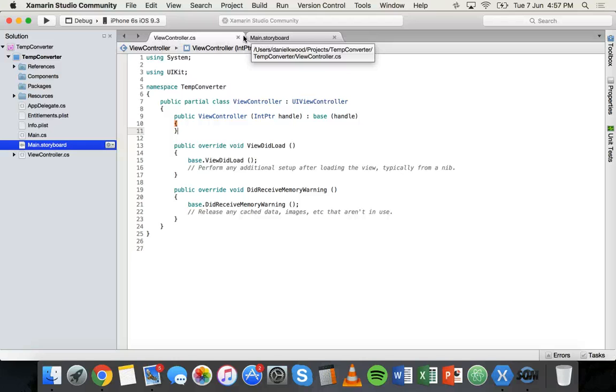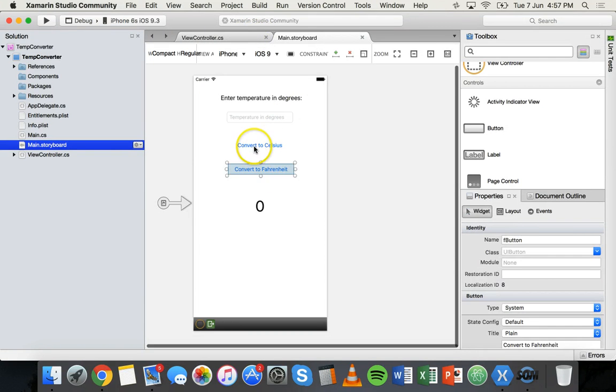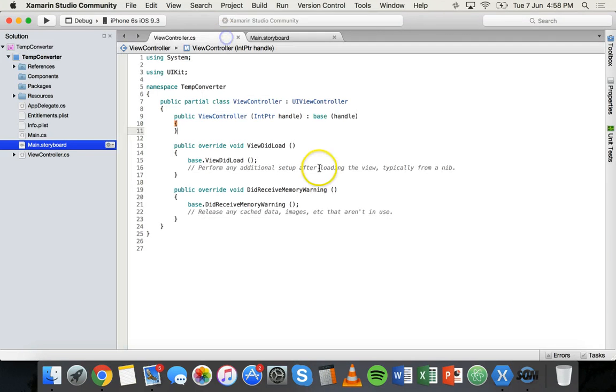All right. And what we need to do is add a touch event, so that basically a method or a section of code will run when a touch event occurs. So when these buttons are touched or tapped by the user. Okay, so what we'll do is we'll create a touch event for the Celsius button. We'll start with that first.